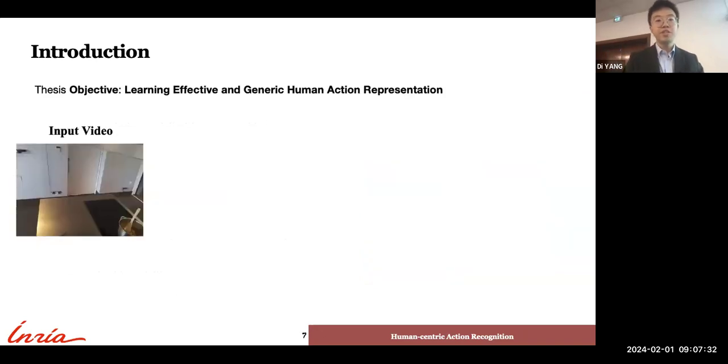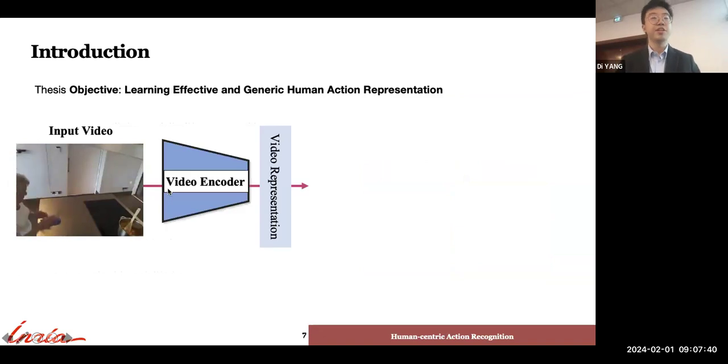So what is video representation? Here is a general pipeline for action recognition. Firstly, we input a video sequence to a video encoder, and this video encoder can represent the video in a low-dimensional vector. We call it video representation, which extracts the features related to the human action. And then the video representation is fed into a classifier for our two main focus tasks.